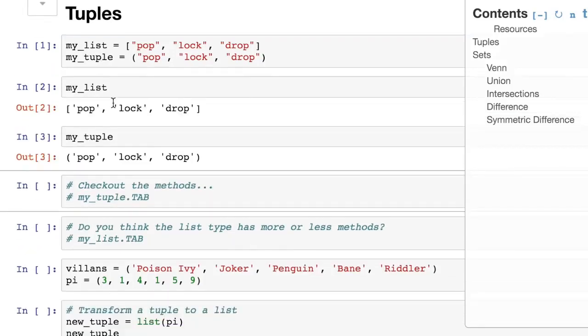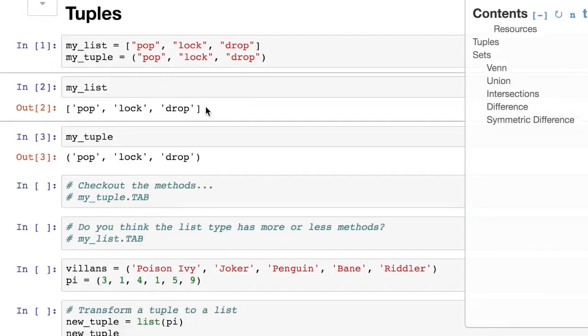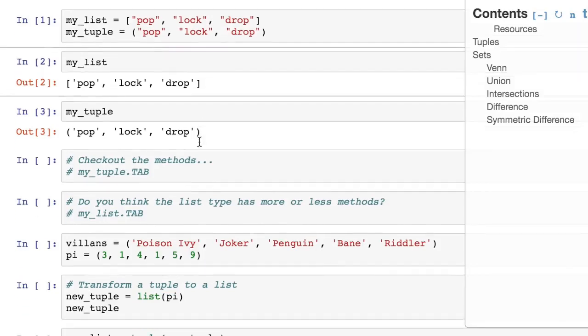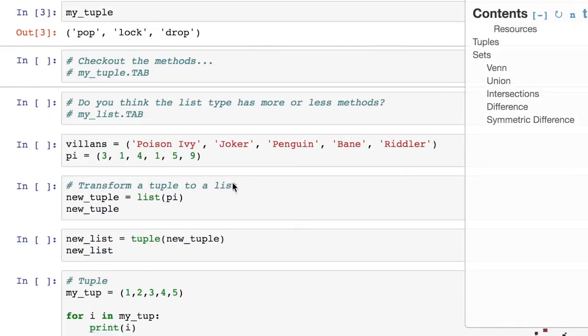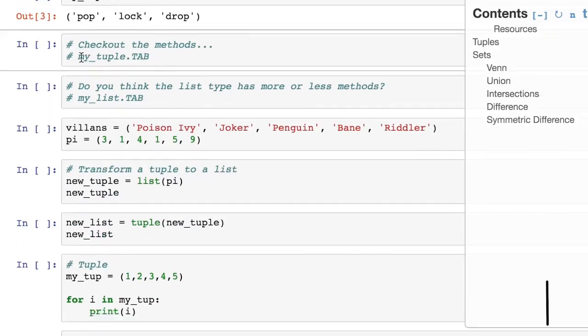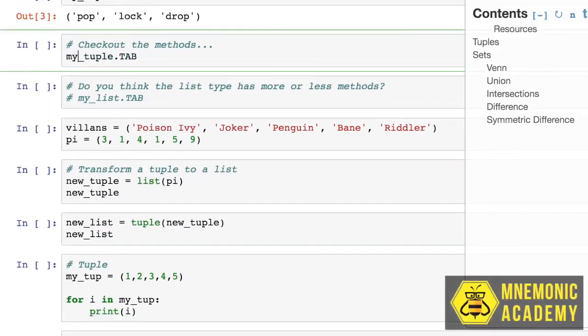So when we run these first three cells, you'll see that even when they're printed to the console, they have the different bookends. So that's one of the easiest ways to tell what we're dealing with. Also, of course, we could simply ask by using one of our favorite functions, type, and noting that it's a tuple also. Okay, now let's look at some of the methods that are going to come with tuples. So let's use our trusty .tab function here that Jupyter allows us to do to see what methods a type has. So by hitting period and then hitting tab, I can see that a tuple has two methods, count and index. So here's a question.